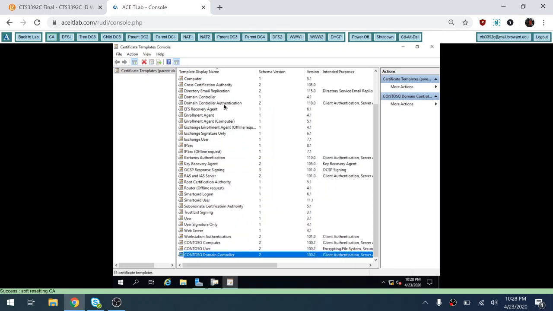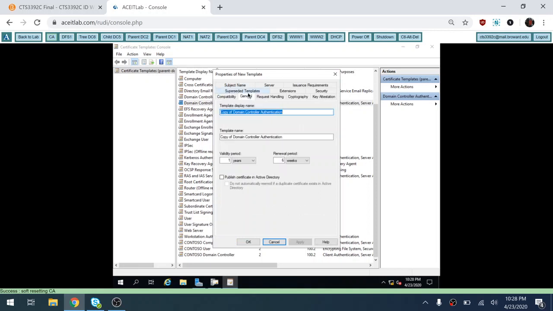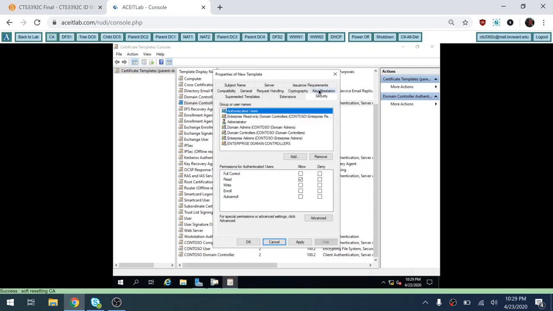Now let's say we want to use a certificate to authenticate against a domain controller. So I'm going to duplicate that. General tab. I'm going to type in Contoso. And this wasn't checked, so I want to check it. Under Security tab, we want anyone who authenticates their domain controller to be able to enroll and auto-enroll. So if they're authenticated users, they'll get this certificate.